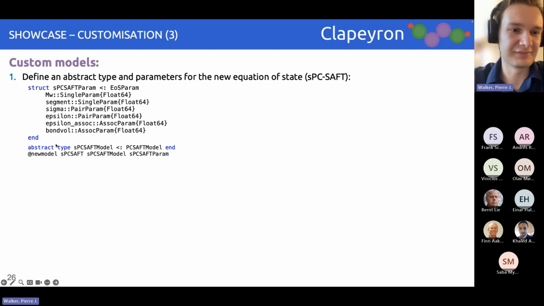After this, you'll just need to define the model types, and then using our macro, all the internals administration required will be handled or be abstracted away. And here, the example I'm considering showing you guys is if you wanted to implement a variant of PC-SAFT.